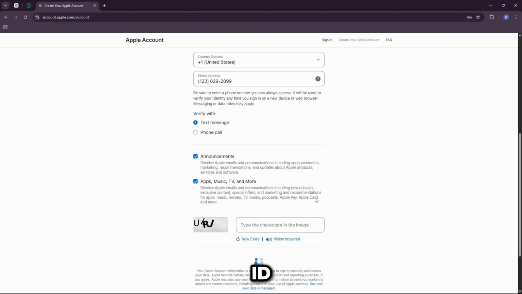Once done, your Apple ID will be created successfully, and now you can use it to sign into Apple services on any device. And that's it. This way you can easily create new Apple ID on web.